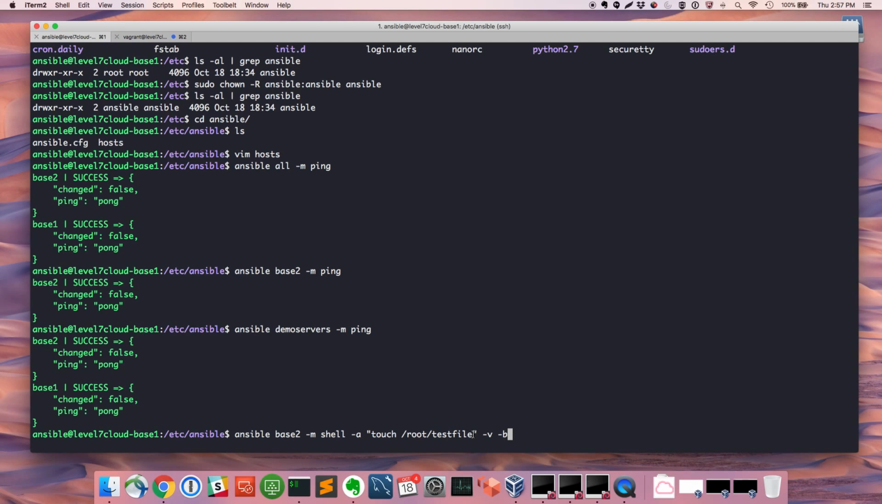By default, this would fail, because Ansible doesn't have access to the root directory. But I am specifying this -b, which is for become. What that means is it's becoming the root user. And when we added the Ansible user into that sudoers file, that is what allows that Ansible user to become root. The -v is just for verbose logging to give us more output.